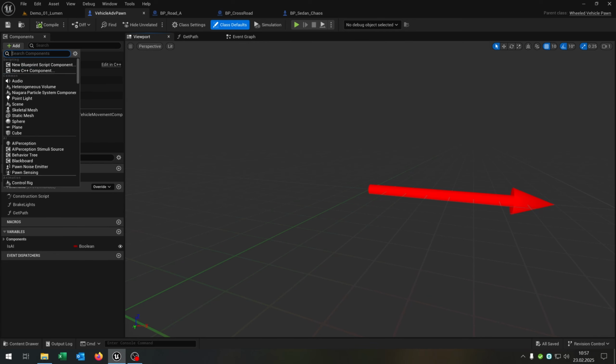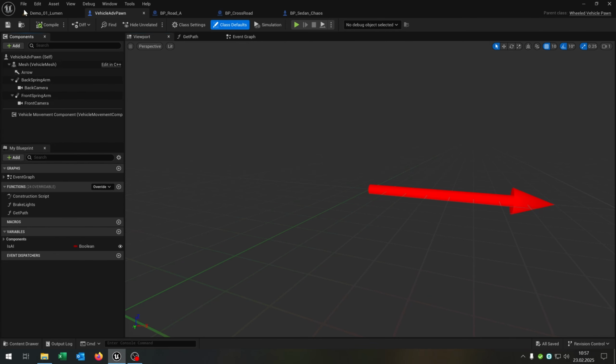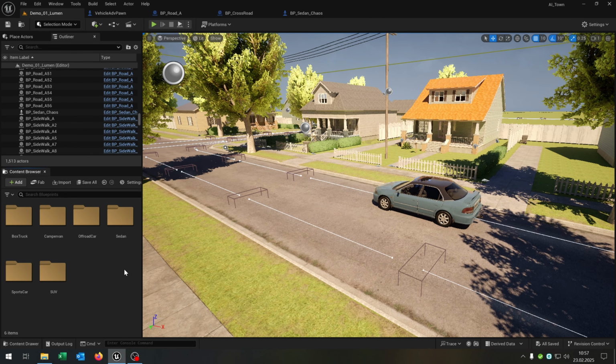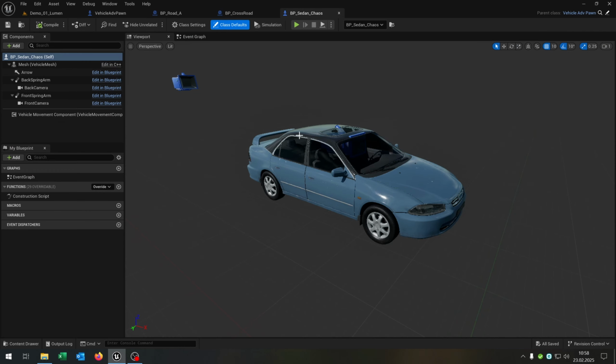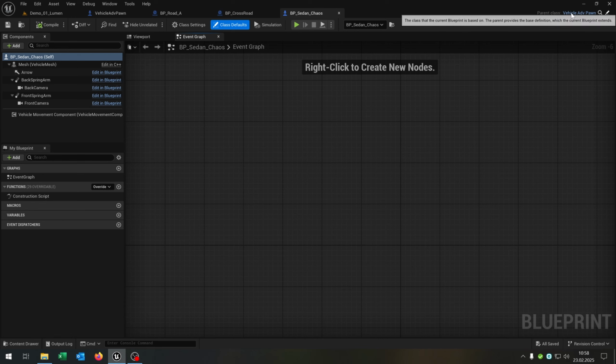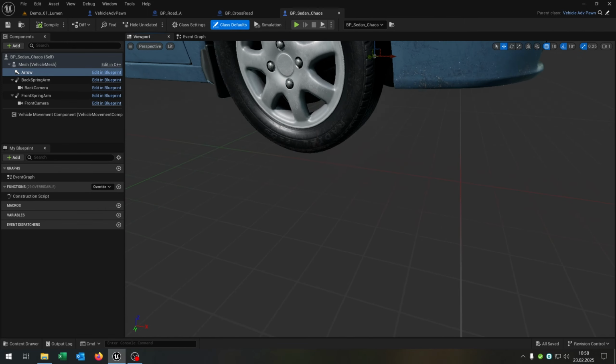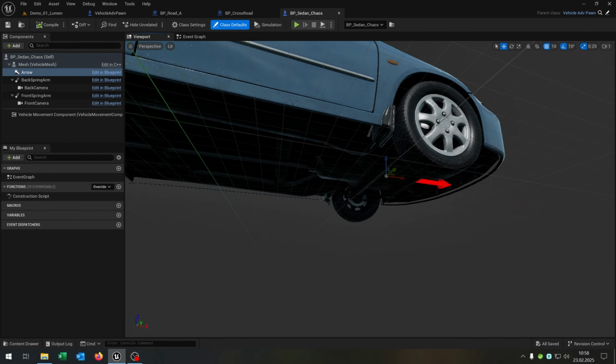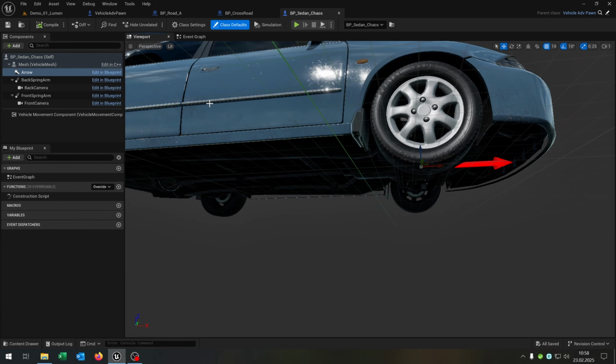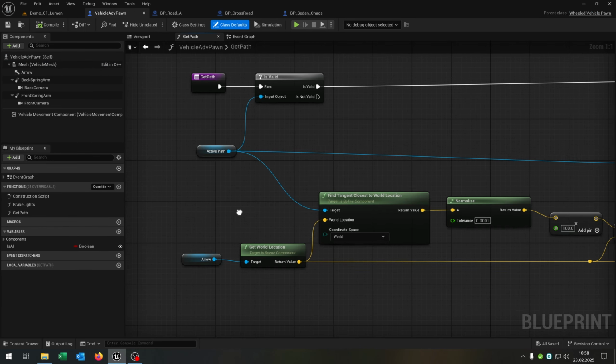And basically, since this is the parent class here, I created some child classes. In my case, I created some cars here, as you can see: the box car, sedan, sports car, SUV. So let's, for example, take a look at the sedan here, open it up. Pretty simple, nothing in the event graph since this is the child of the vehicle advanced pawn. But we have the arrow, and it's very important to put the arrow exactly on the steering axle, as you can see.